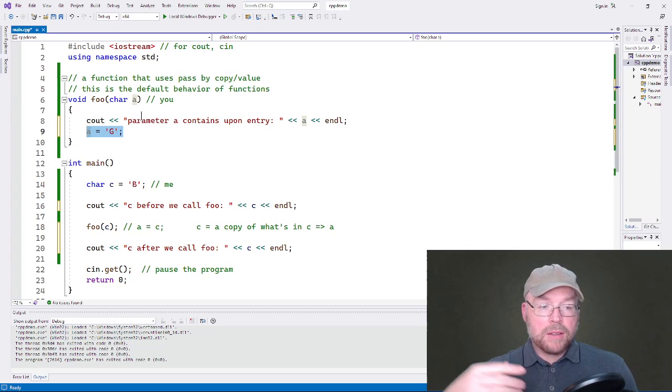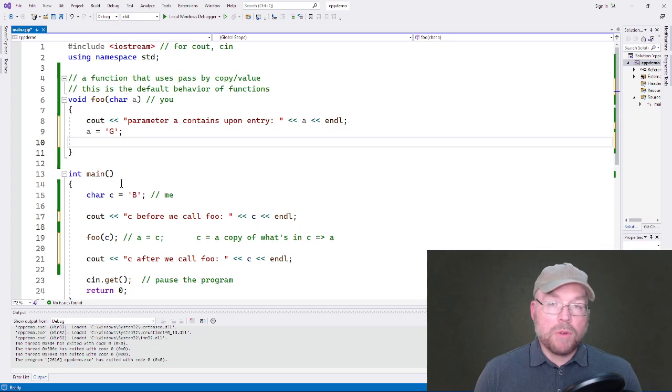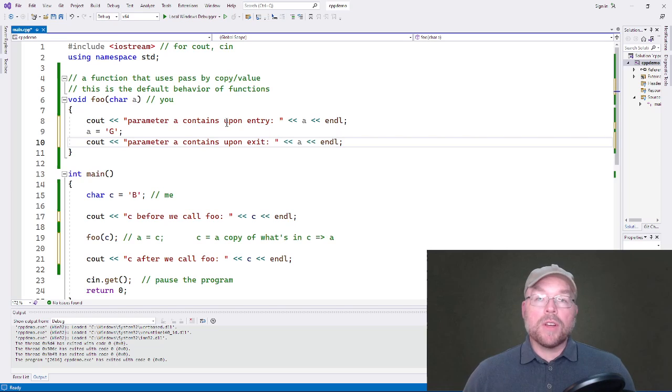My copy, still safe inside of C. All right, we'll see that here in a second. This is what we mean by pass by value or pass by copy. All right, we're independent. The argument and the parameter are independent of each other. So parameter A contains upon exit, we'll see it.